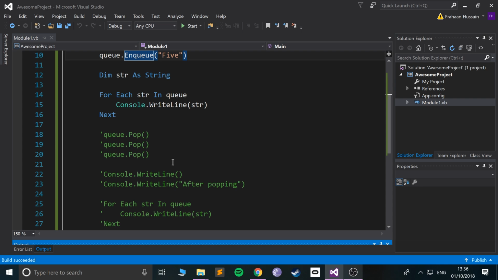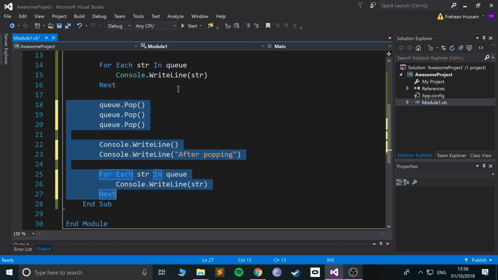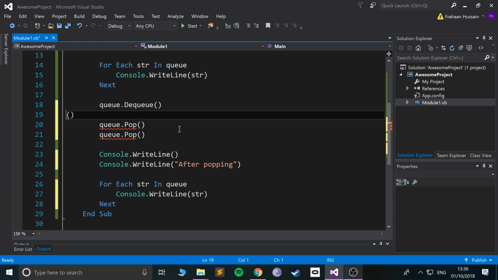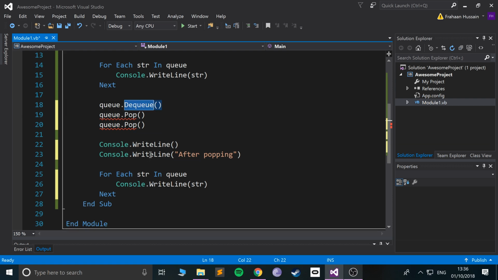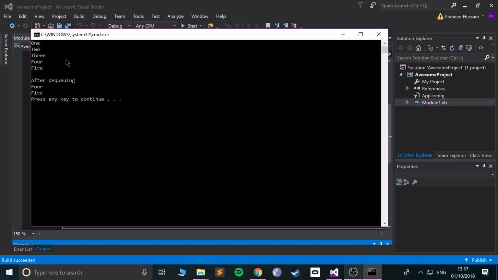Now let's actually start removing some of the data. If I uncomment this, instead of Pop, it's called Dequeue. And this will remove the first item in the queue. So after the Dequeue, this one's a very weird word, Dequeue. I'm not too sure if I spelled that correctly. Hopefully I have. And now if I run this, as you can see, it just says 4 and 5.